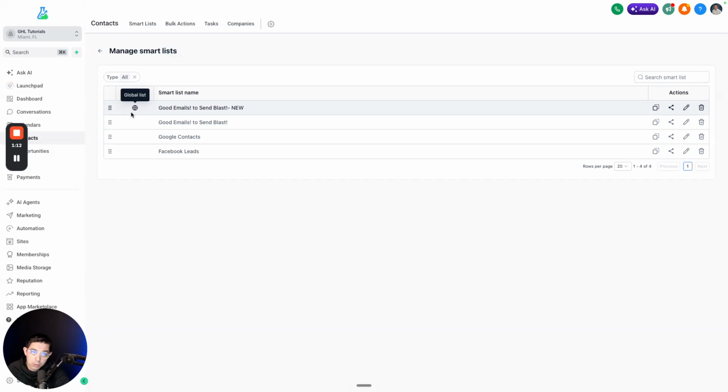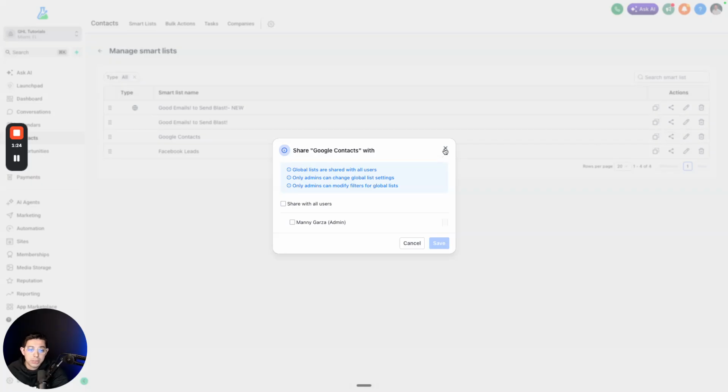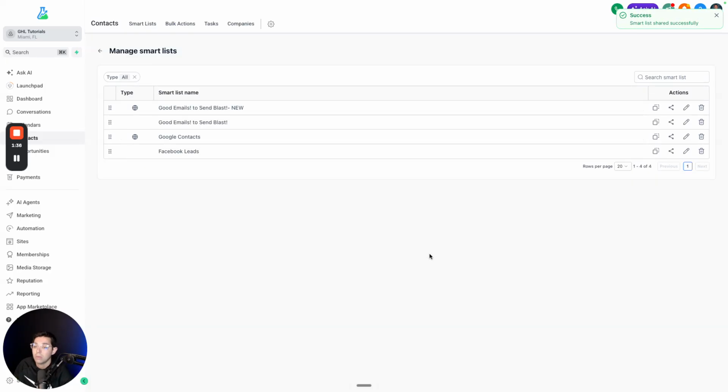You might have a global list, and you also might have people, if you only share with one person. So for example, let's say Google Contacts is the one I want to share with a specific person on my team. I'm going to click on the little share icon on the right-hand side, then from there select the specific user. All your users are going to be there. If you have one user in here that you want to share specifically with, you're going to click on it, click on save, and now you have shared that Smart List with a specific user.